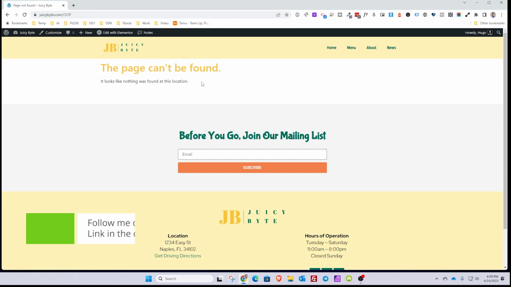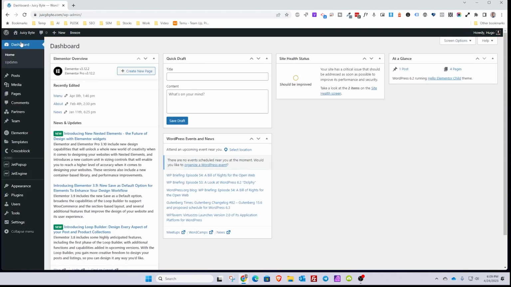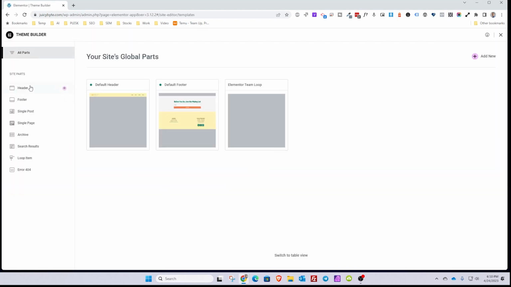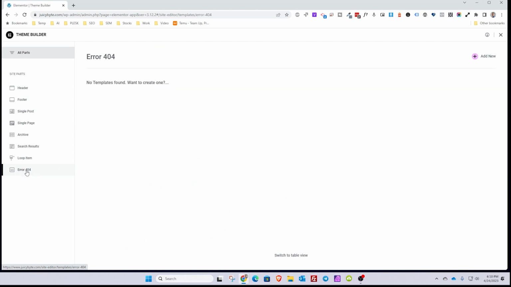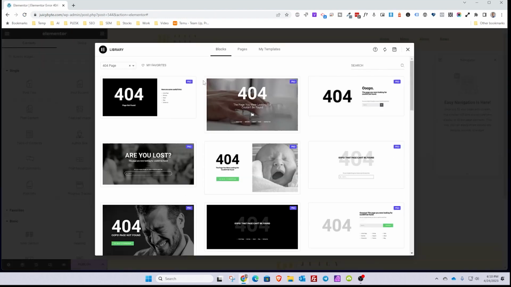So first, let's go ahead and create that 404 page within Elementor. We're going to go into our dashboard, down to Templates, and then go to Theme Builder. Once we go to Theme Builder, on the left-hand side, you'll notice that there's an area for Error 404. So this is where we want to go. We're going to click on that, and towards the right-hand corner of the screen, we're going to see an Add New button. We're going to click on that, and it's going to take us to the Elementor builder.